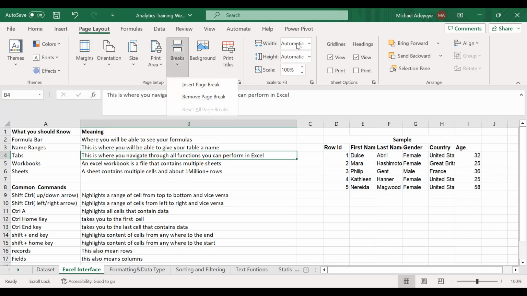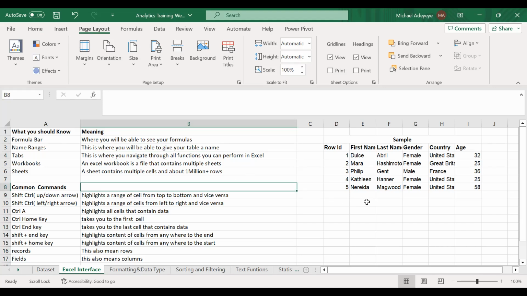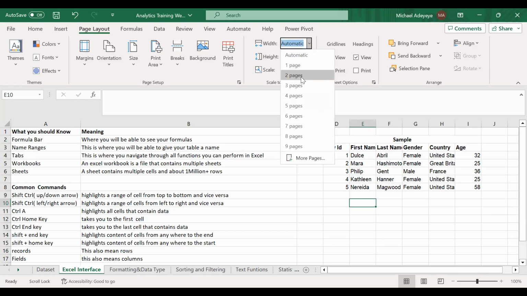This is where you can also set the width of your cell. All right, this is a cell. We'll talk about that very shortly. This is a cell, and you can set the width, you can set the height. So if this is automatic currently, I can set the width, I can set the height, I can scale it up. You can also bring backward. When you have a picture, you want to bring it to the front, you want to bring it to the back. This is where you do all that.